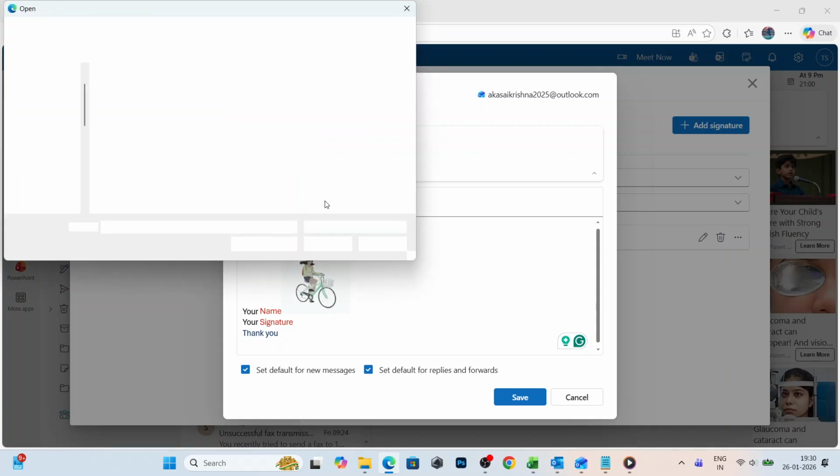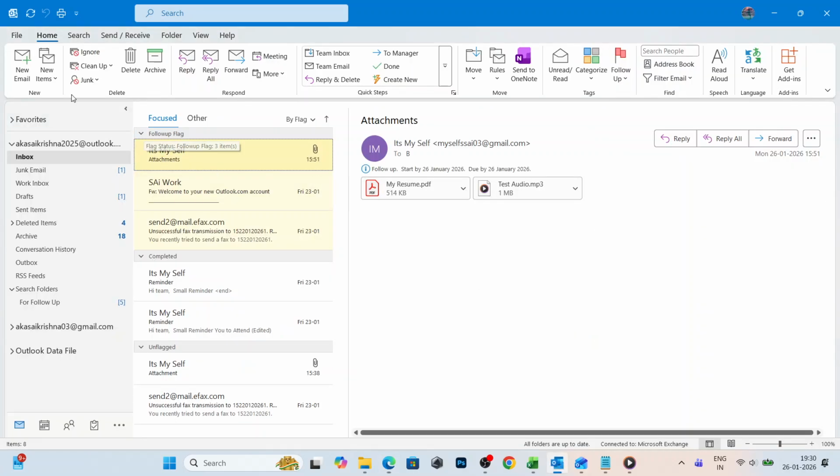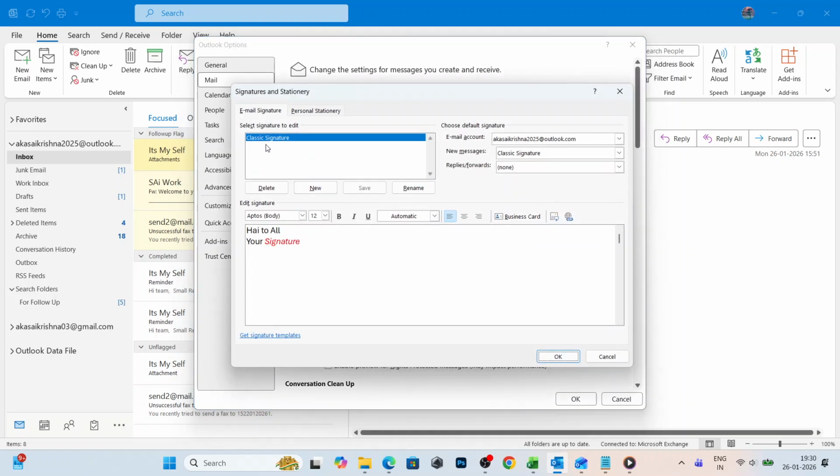static image. If you are using classic Outlook on Windows, open Outlook and go to File, then Options, then Mail, and click Signatures to open the signature editor. Choose the signature you want to modify, or click New to create one.